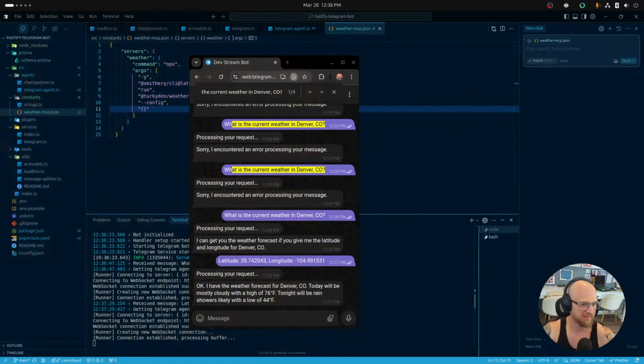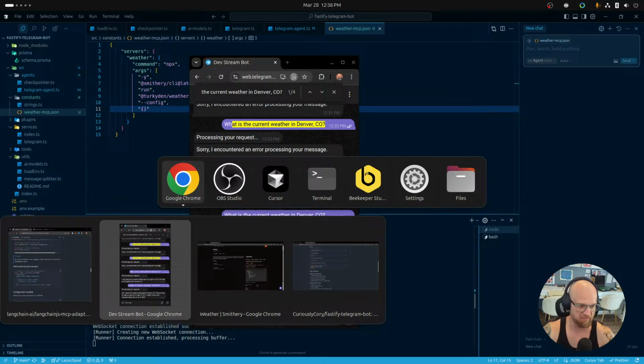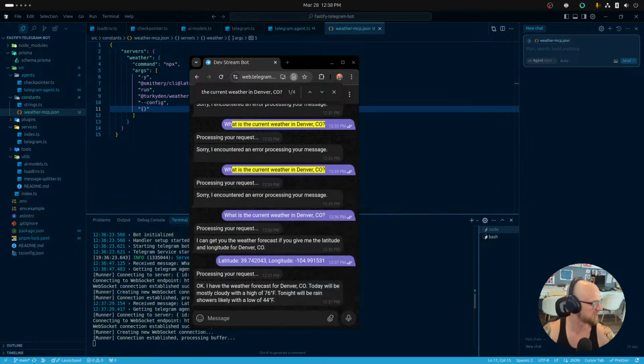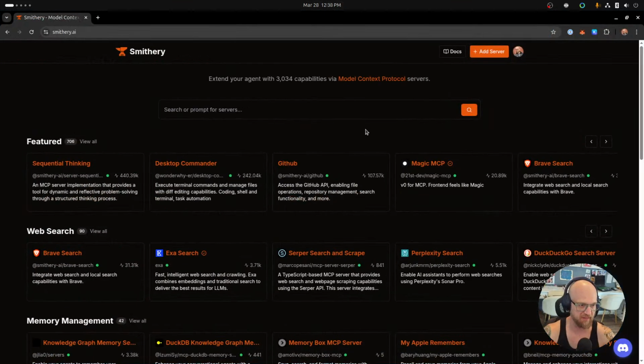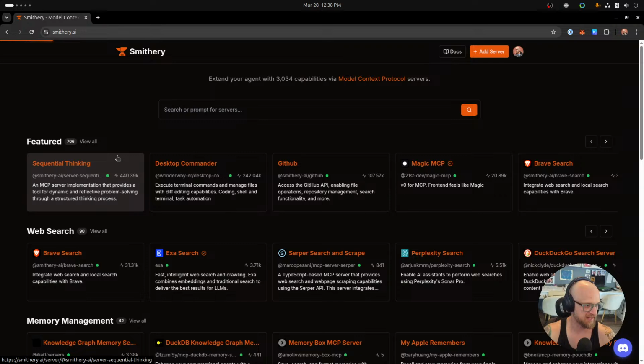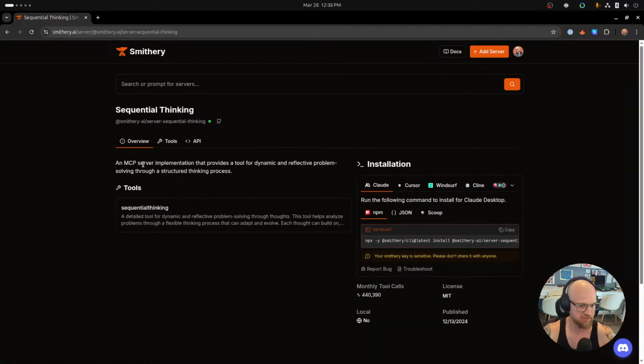I mean, so let's add another one here. Need to go back and find. Oh gosh, I gotta work on my ums. Now that we kind of know what we're doing, let's go back to Smithery and look for something else. Let's enable sequential thinking.